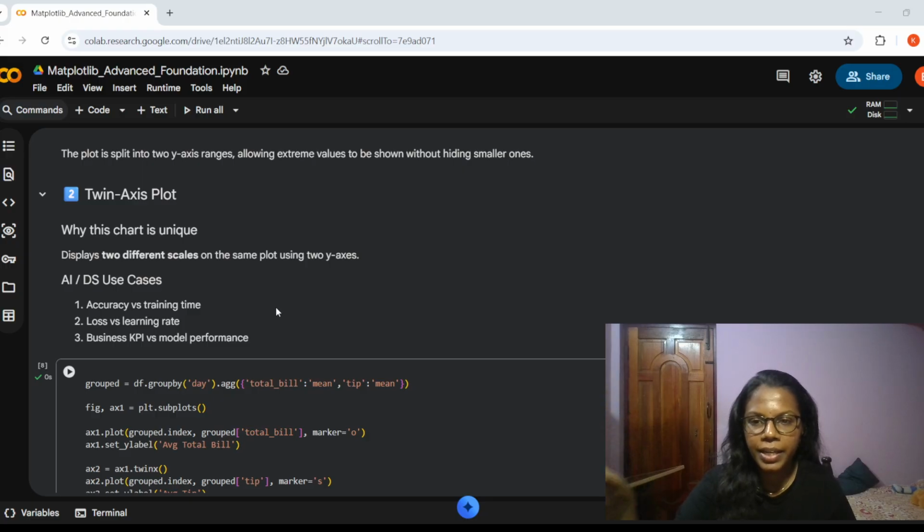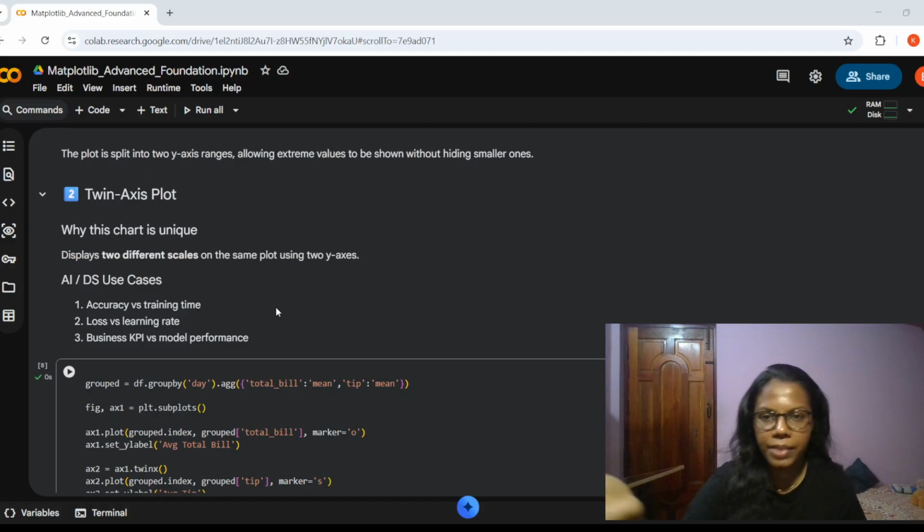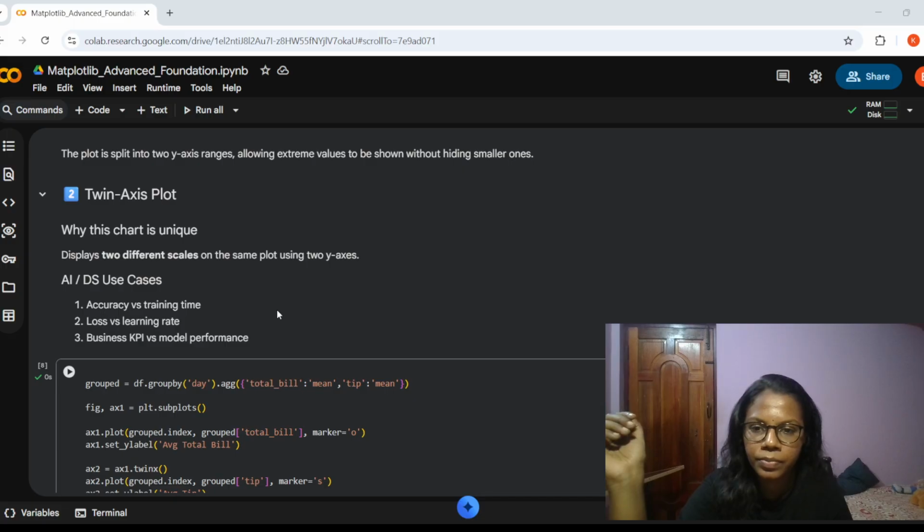So the results will be like, for day wise Thursday, this is the average total bill. This is the average tip. For Friday, it is the average total bill, likewise. Next, I'm going to create a figure on first axis. For that, I'm giving figure comma axis 1 is equal to plt.subplots. So figure is for creating the whole figure, I mean the canvas, and axis 1 is for the first y-axis that I'm creating here, the left side part.